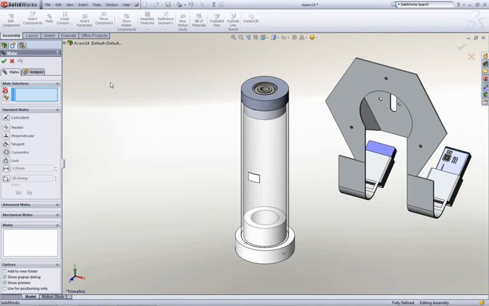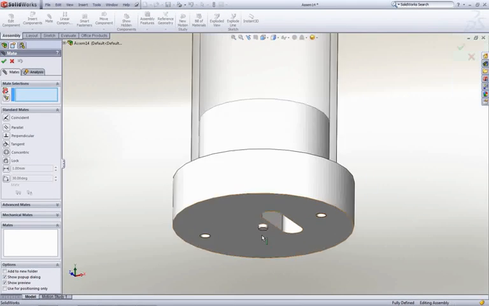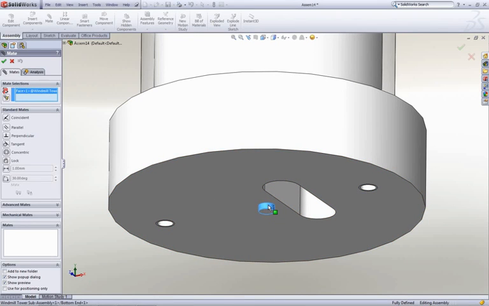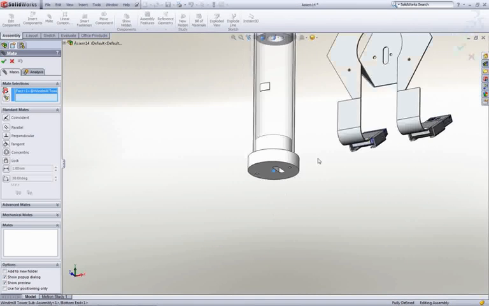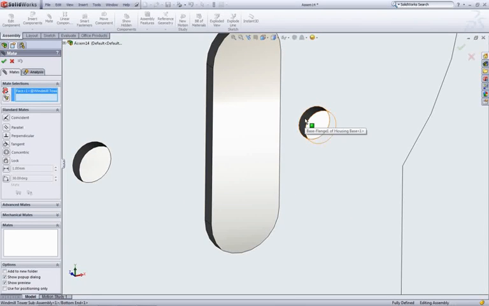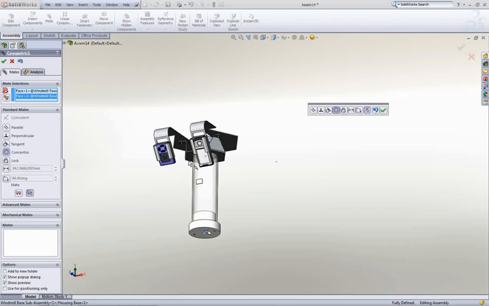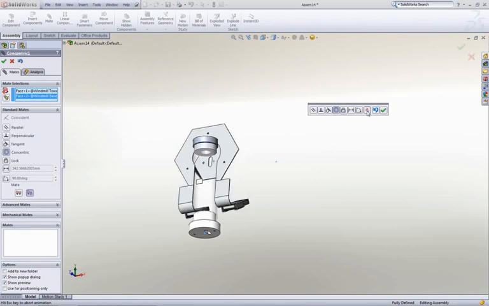The first mate you need to add is a concentric mate between this protruding surface on the tower and this inner surface on the base. Since the base is facing the wrong direction, click Flip Mate Alignment to correct its orientation.